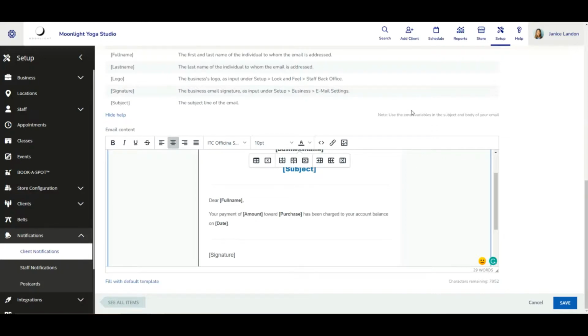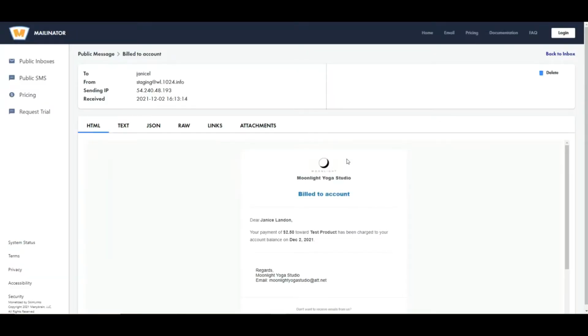So let's take a look at how a client will actually see it from their end if an email is sent to them. So now I'm on a test email that I sent myself. As you can see, I have the logo, the new actual subject, and then I have the content itself. So dear Janice, your payment of $250 towards test product has been charged to your account balance on December 2nd, 2021. So that's how that's going to look as a default template to your clients.